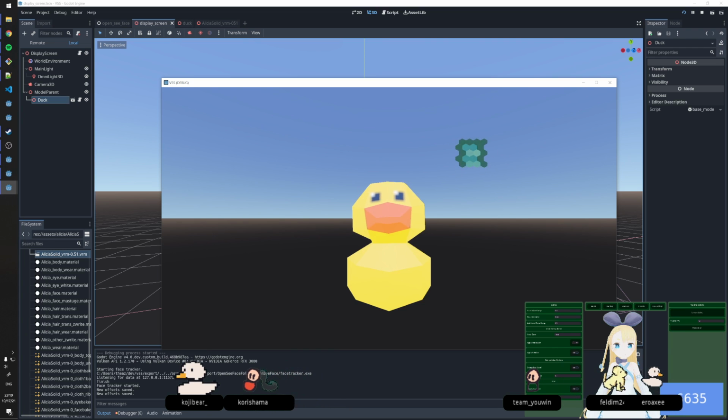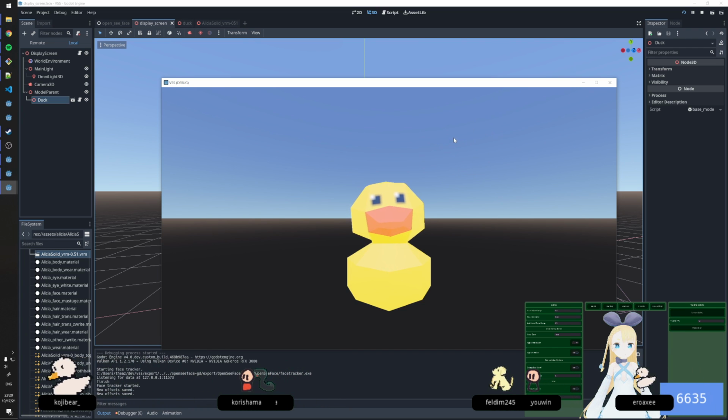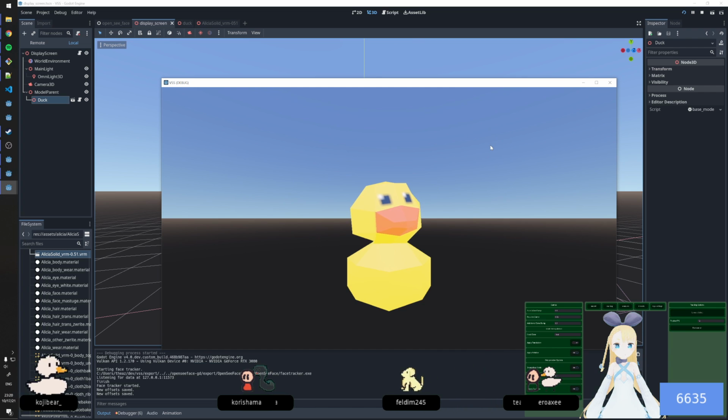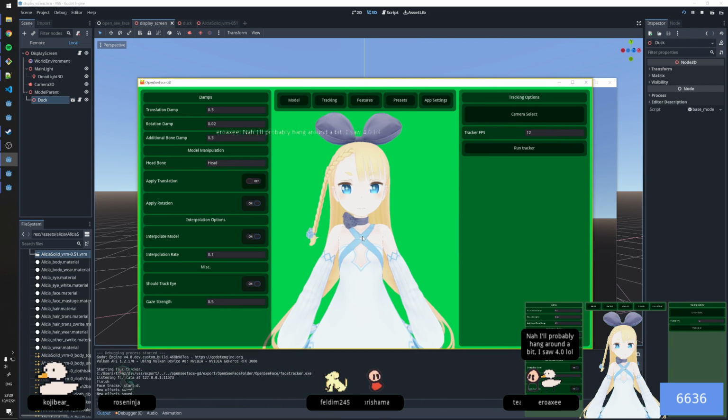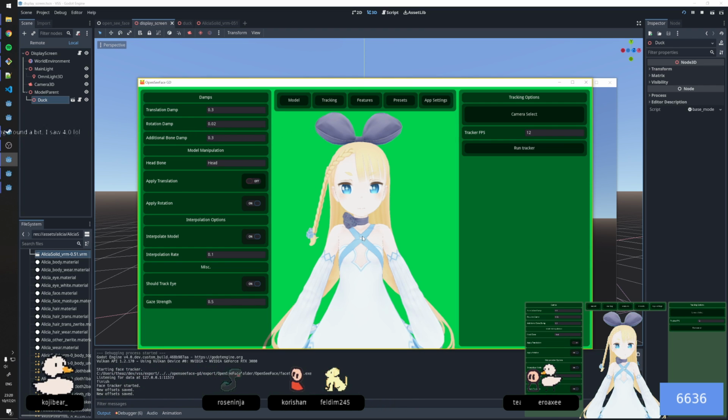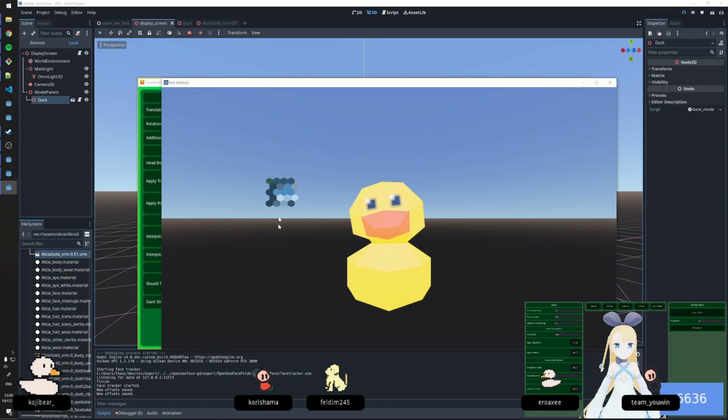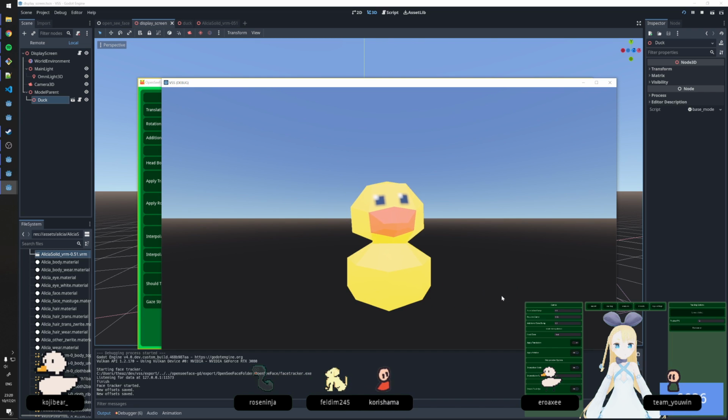Yeah, this is in Godot 4. So what I'm doing is I'm rewriting my VTuber renderer. Right now, this application that you see frozen on screen is the Godot 3 version. What you see right now that is actually tracking my face is running in Godot 4.